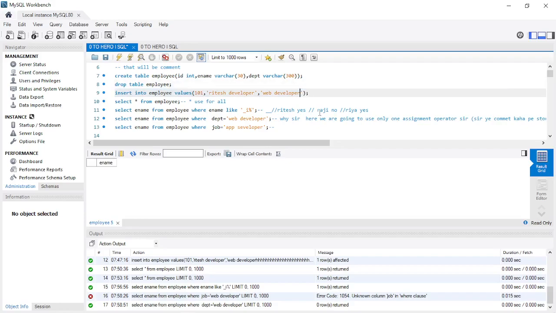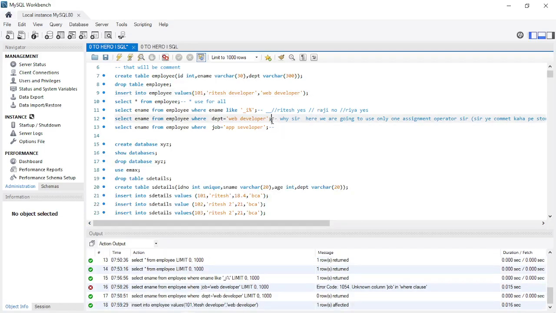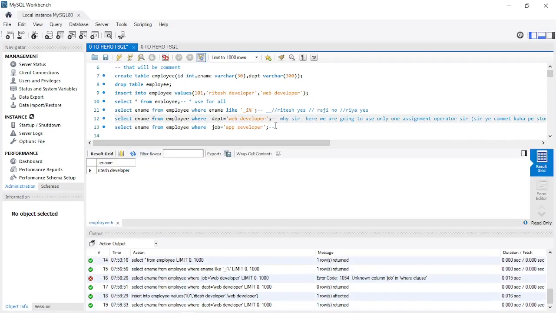It is not working. So again we are going to fetch this data. What will happen here? You can see it will give the output Ritesh developer, because we just edited here. You can also ask me, can we do these things, meaning can we edit here? Yes, we can edit here, because table is the main thing, but data is not the main thing there. So the table will not be edited.